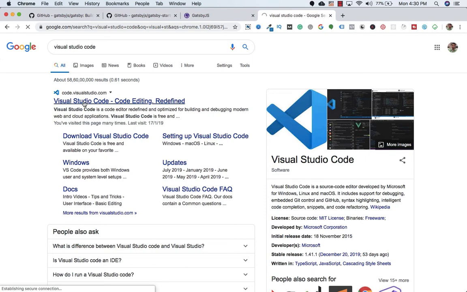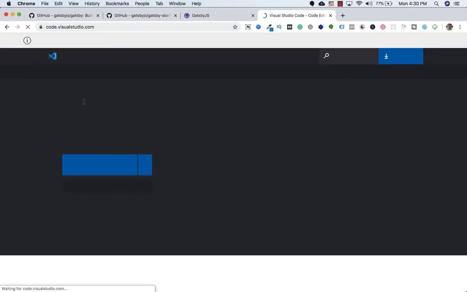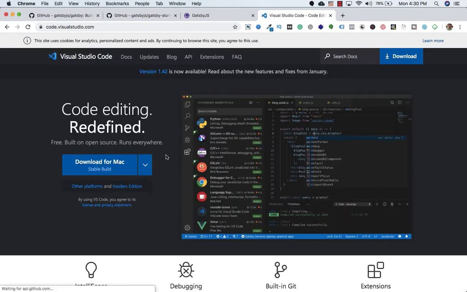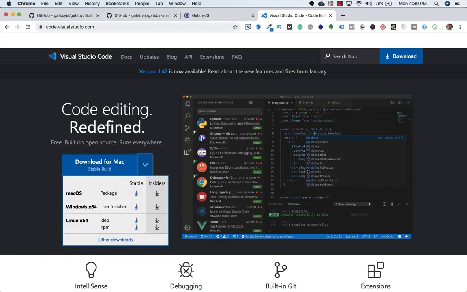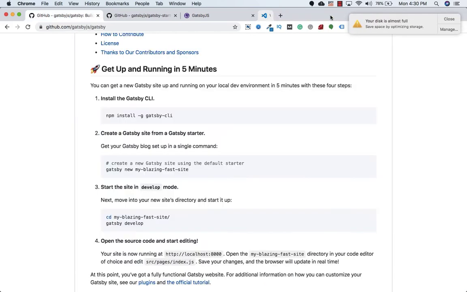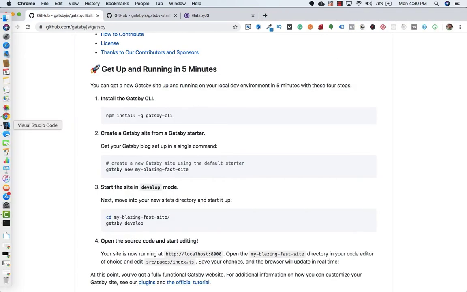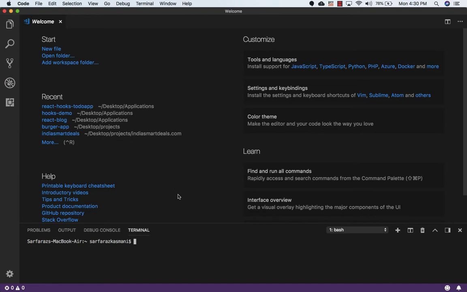If I go to Visual Studio Code, this is the URL. If you don't have Visual Studio Code, then you can install it from here. This is download for Mac. If you are using Windows, you can click on this Windows. Okay, so I already have Visual Studio Code, so I'll go to my code editor.